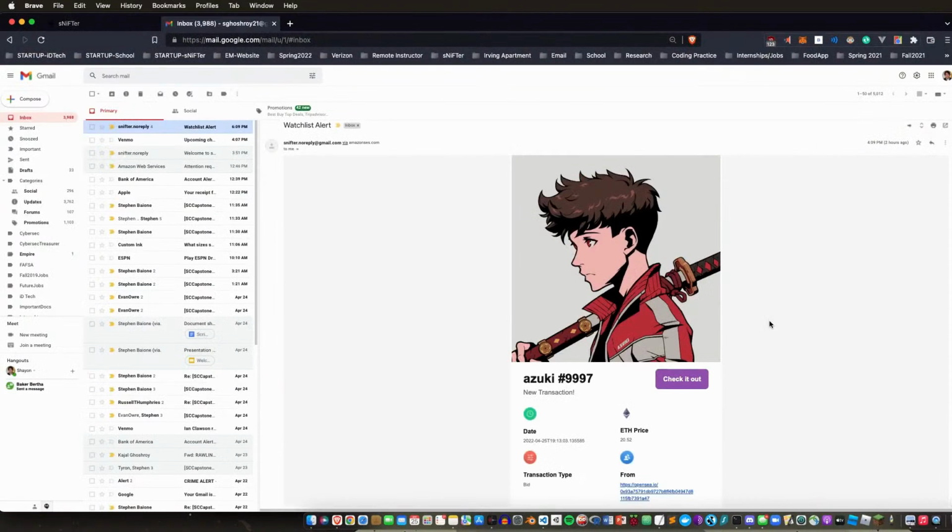such as someone bidding on the NFT or buying it, the user will receive an email from sNiFTer that describes this event. The email contains the NFT, the collection name, the token ID, the time and date of the transaction event, the price of the transaction in Ethereum, the type of the transaction, it's usually either a sale or a bid, and finally, there's a link to the profile of the person either bidding or purchasing this NFT.